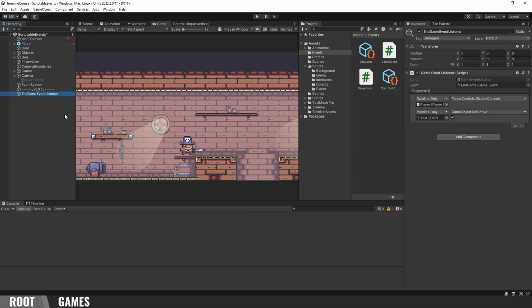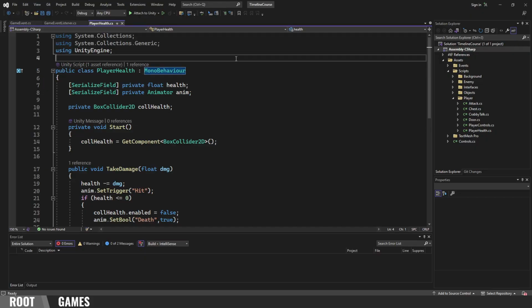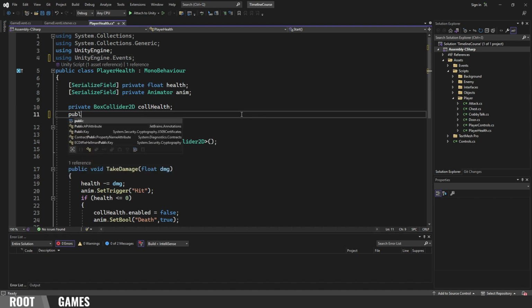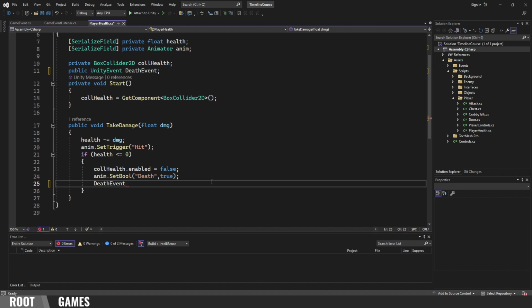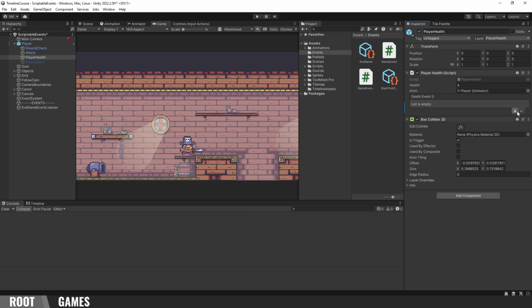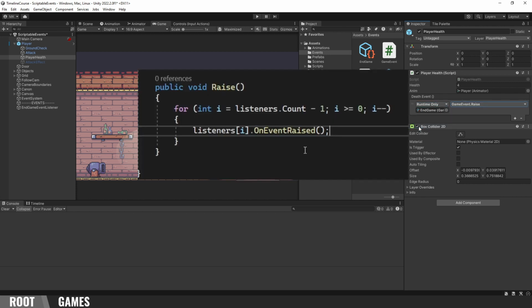The last thing we need to do is to raise the event. We want to do it when the player dies, so I will go to the player health script, include the events namespace, create a public Unity event which I call death event. When the health is 0 or below, invoke that event. In Unity, make sure that event is set to runtime. Then drag the scriptable object EndGame. We want to use the Raise function that will notify all listeners.